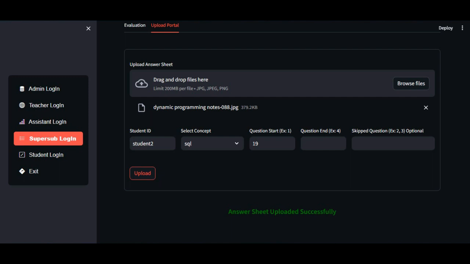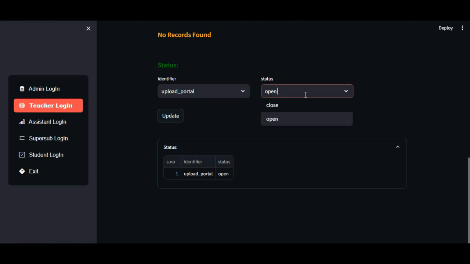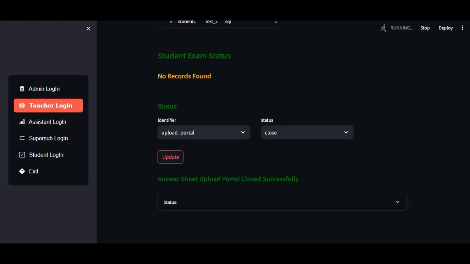Once the assistant and super sub have uploaded all the answer sheets of the students, the teacher can close the portal. So the portal is closed successfully.